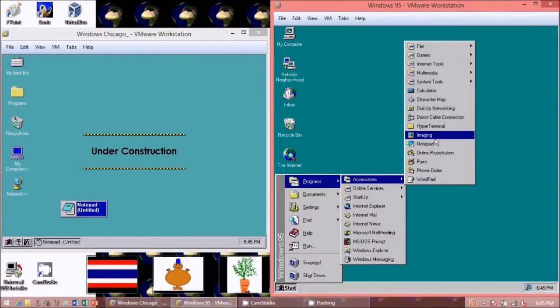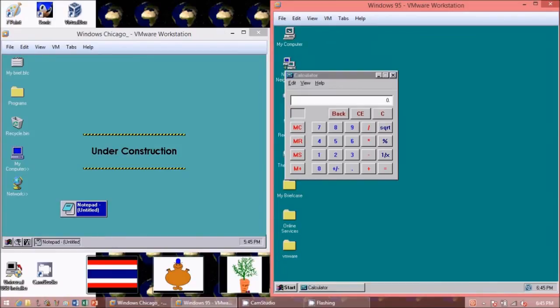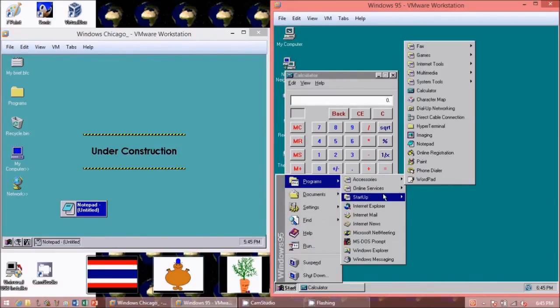Also in Windows 95 some of the applications have changed, such as Calculator and Paint.